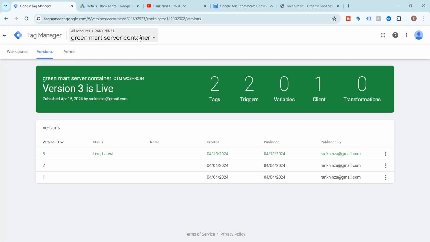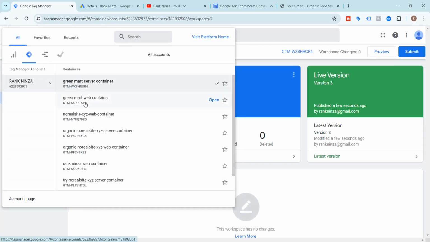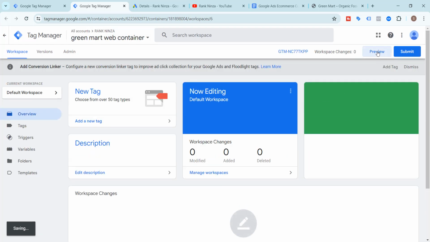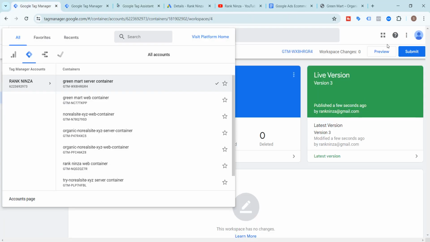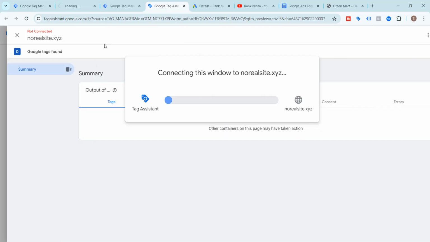Let me open the web container in a new tab so that we can test both at the same time. Click preview. Here also click preview. Connect.